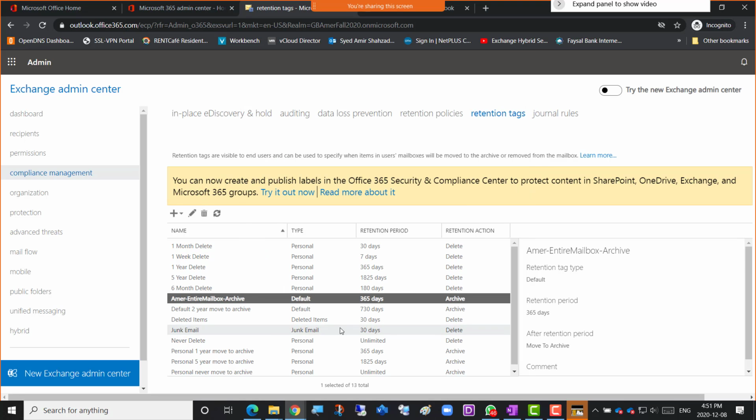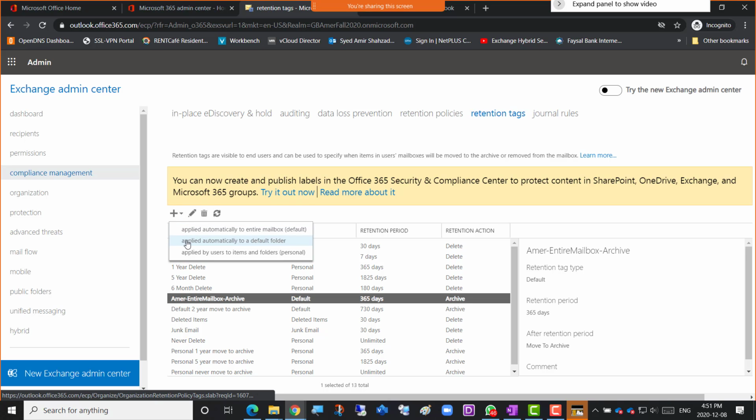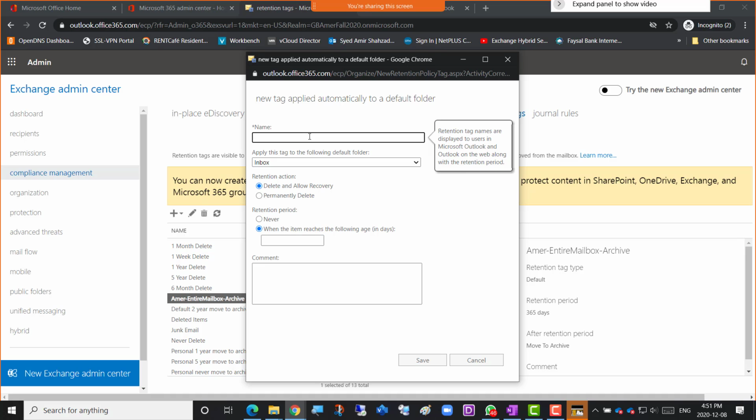Anyway, the next thing is I'm gonna go for the plus sign again, and this time we're gonna go for the second one, applied automatically to our default folder. The screenshot will come when these three tags are created. Then three tags will show here as well. They will be starting with your name, and then we're gonna take that screenshot. I'm gonna click that second one now. It will also start with your first name, then default folder, and we're going to choose what default folder we're going for.